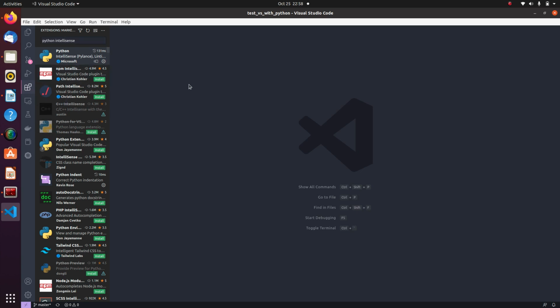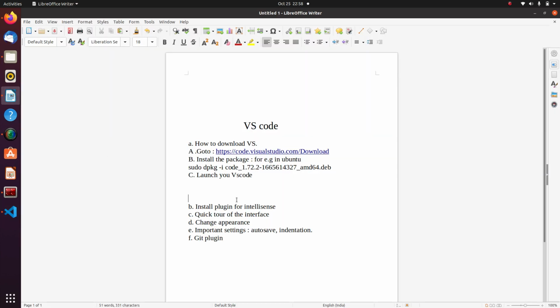So these are the default options which will be present on your system. The first one is again explorer, search, then Git versioning system, then run and debug, and finally the extensions. So these are the options which will be available to you on your Visual Studio.